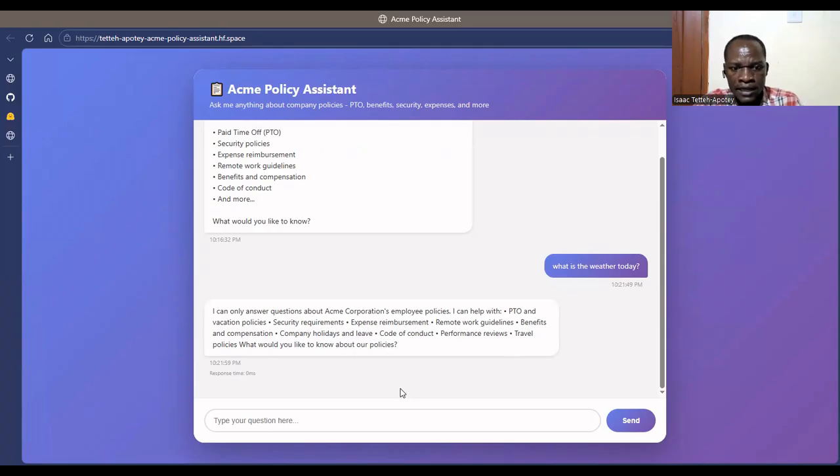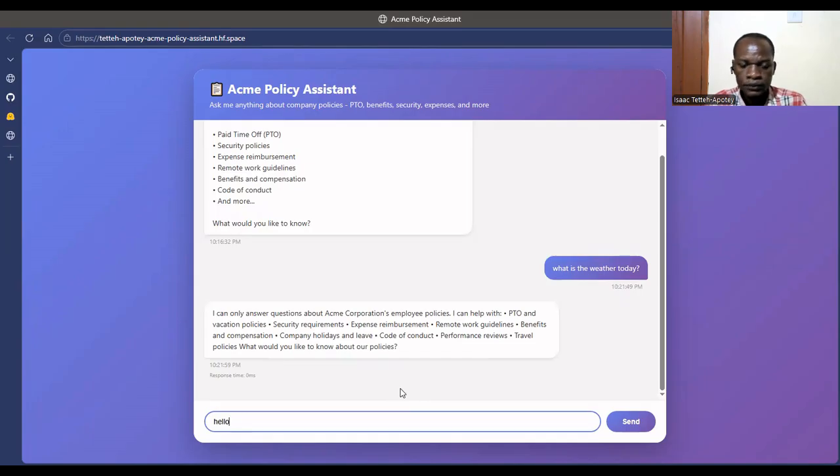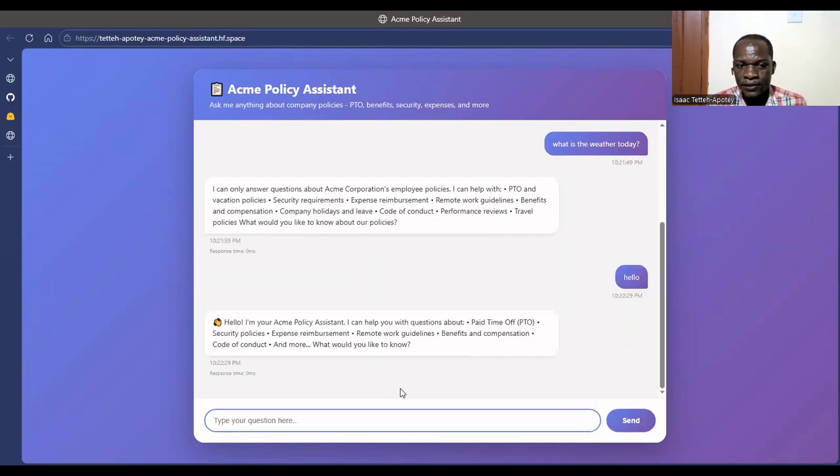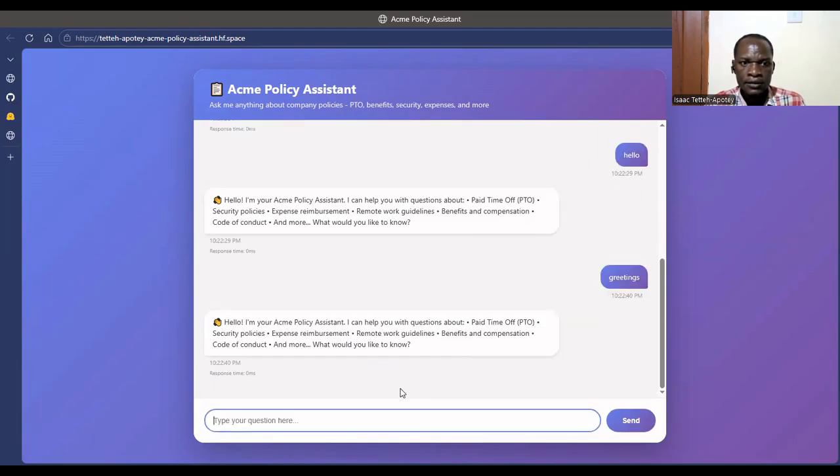Okay, so let's look at something like greetings. So let's say hello. Once we say hello, the system is able to respond to greetings. But once the question is not within the company policy, it will just politely decline and then help the user to know its scope. Okay, so we will move to the next.